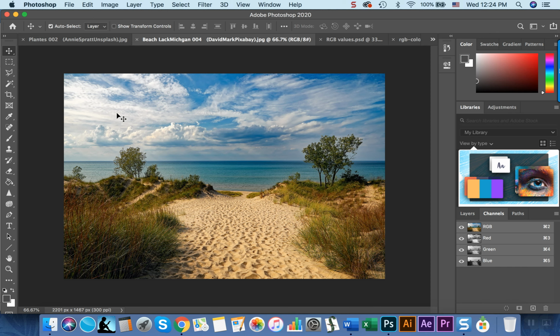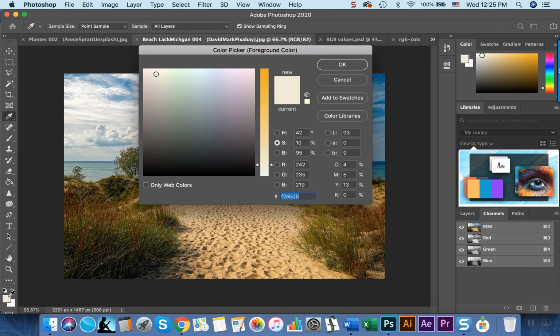All right, now let's do something else. I'm going to use the eyedropper here to sample a color. That color will go in the foreground. So when I click here, it will sample that color. That color is now placed in the foreground. I'm going to try it again and sample that color. Once I sample that color, I can go to the toolbar and double click here to see what the RGB values are for it.